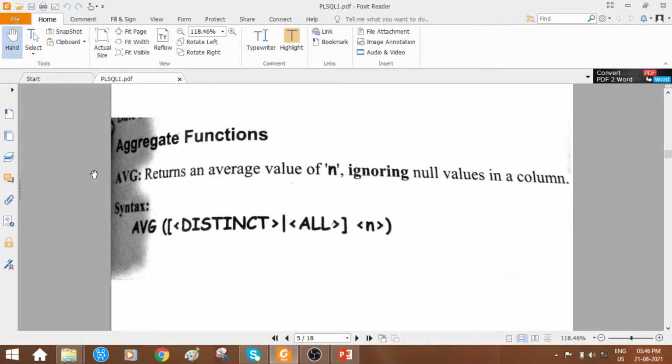Are you all understanding? So average is also an example of an aggregate function. It returns an average value of n. For example, if you have the marks of 6 subjects, or normally in the SLC or your 10th marks, they will take the average marks of mathematics and science especially, right? So returns an average value of n means you can take the average of only 2 subjects, or if you want you can take the average of all the 6 subjects.